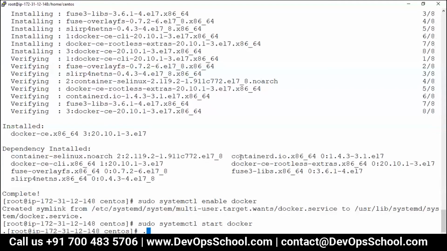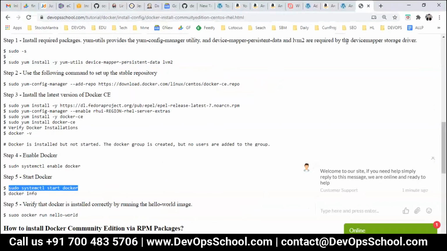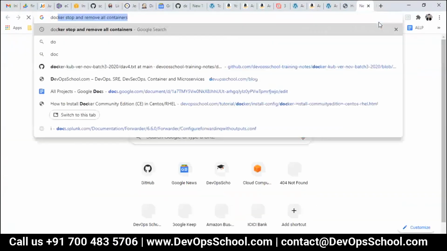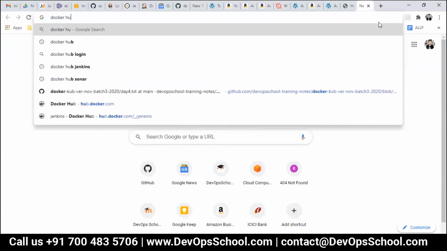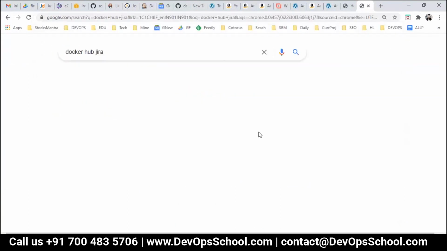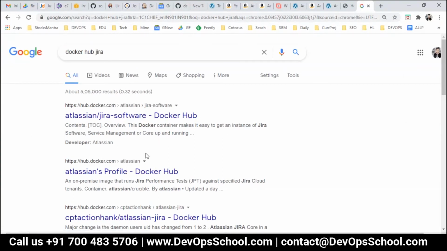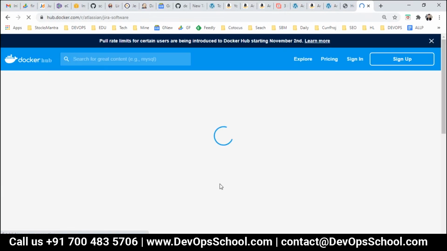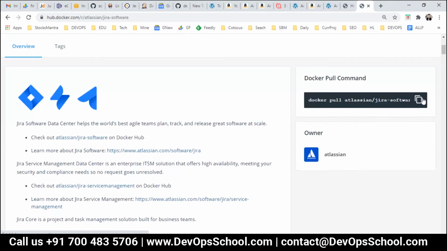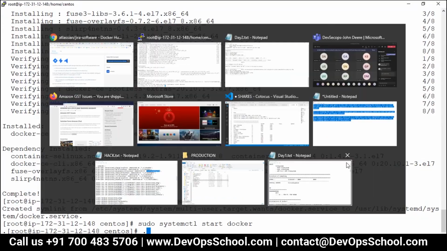Yeah, so I started the Docker. Finally, I need an image of Jira. So Docker Hub Jira. So one image I need to get. I'm going to use someone's good image, which can get me a Jira trial version. So this is the one which will get me Jira.